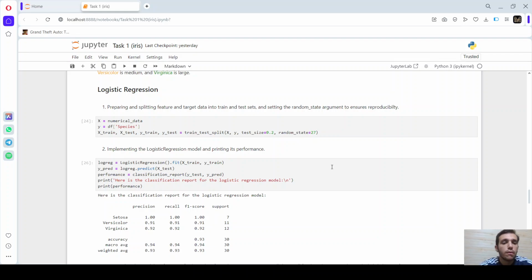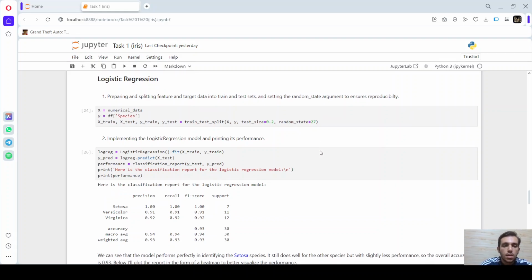So what we do first is to select our features that the model is going to train on and select the target variable. So the features X are our numeric data, which are the sepal length, sepal width, petal length, and petal width. Then our target variable Y is going to be the species, of course.